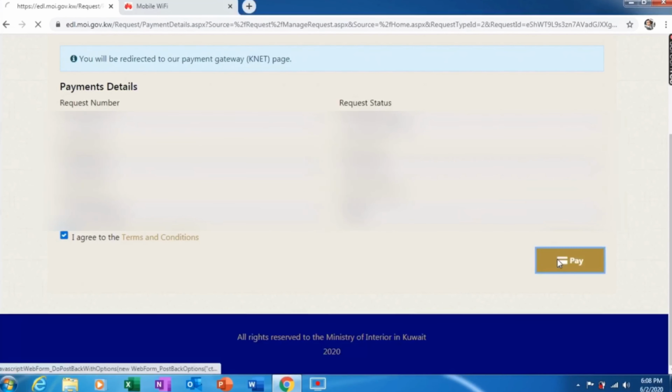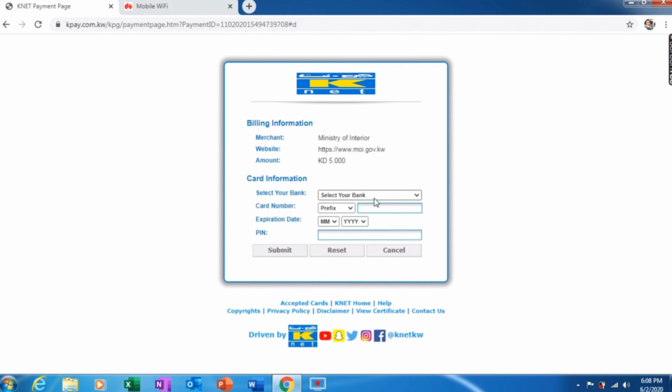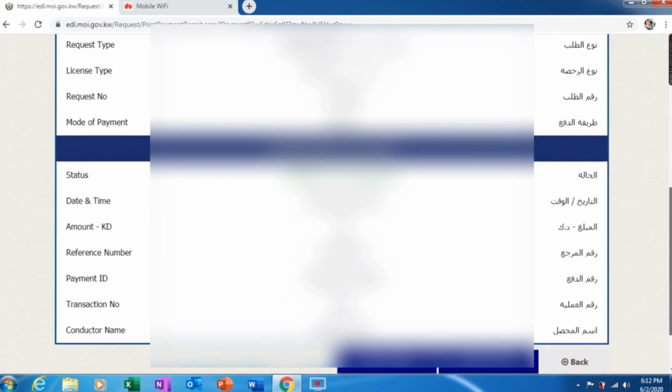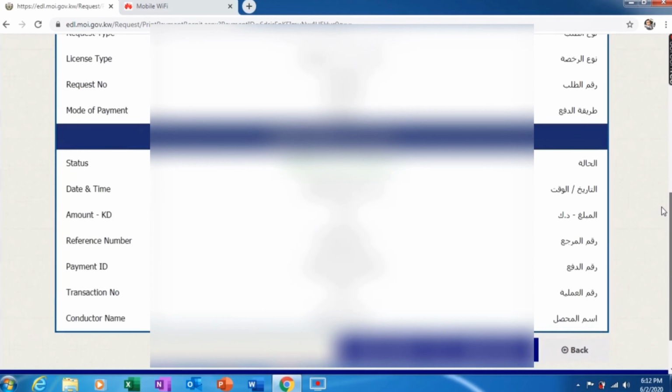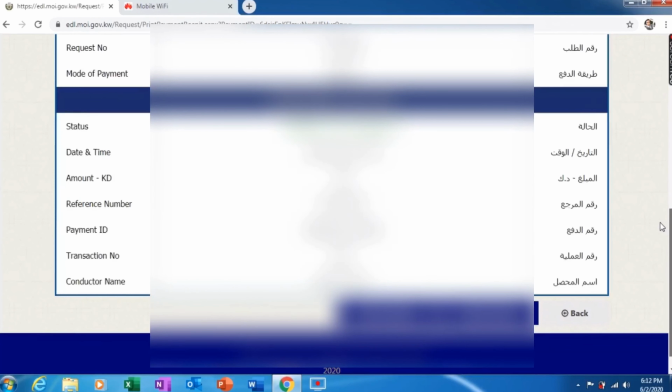You have to provide your mobile number here. There is some more information. So I'm going to pay now through KNET service. So I'm done with the payment. After my payment they will send me payment receipts like this. So I've succeeded in renewing my driving license.